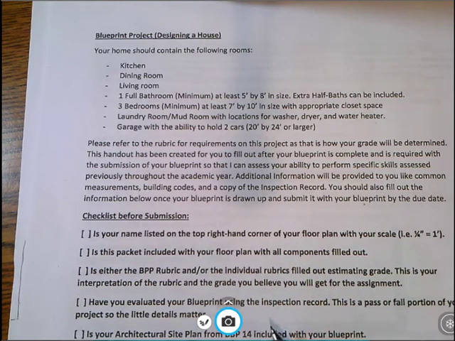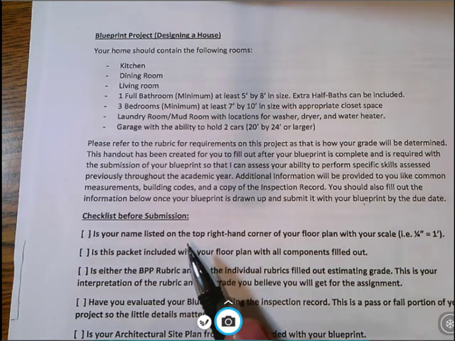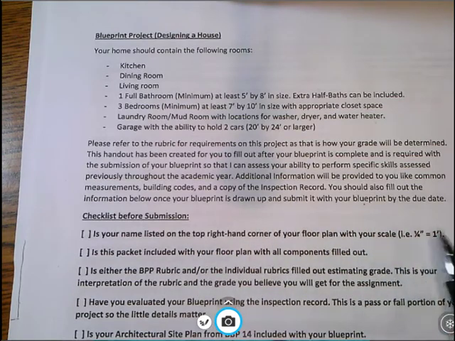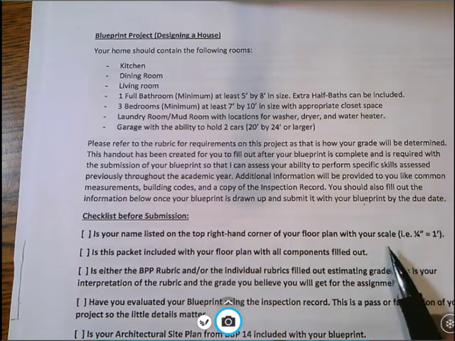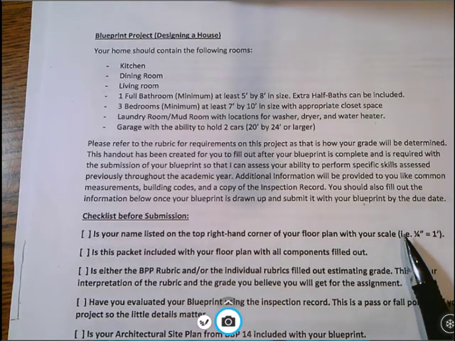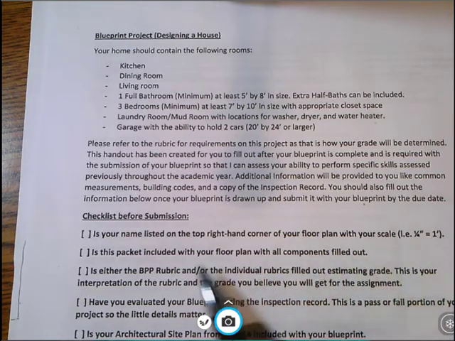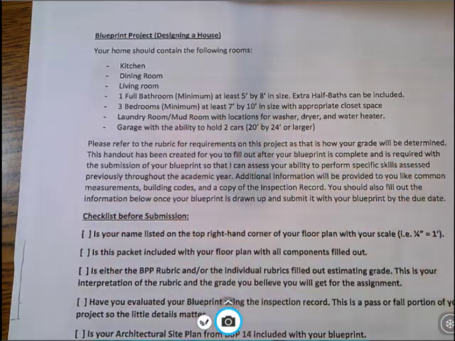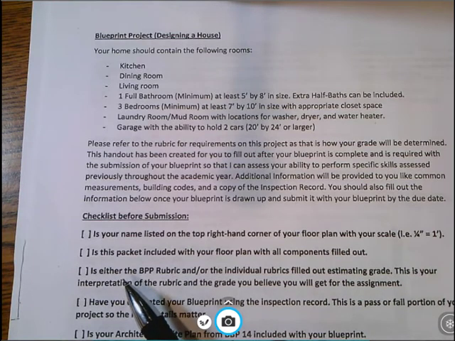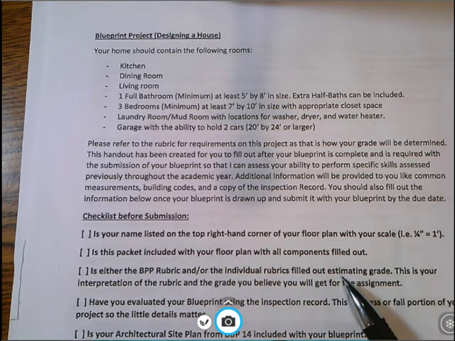Things to check before you submit. Make sure your name is listed on the top right-hand corner of your floor plan with your scale, 1/4 inch to 1 foot. I've had students do different scales in the past. And this is something you should just do anyway: write the scale just like it is on the Brad S. Fulton plan. This packet that I'm going through also needs to be included with your submission, and you should also fill out the rubric estimating your grade.